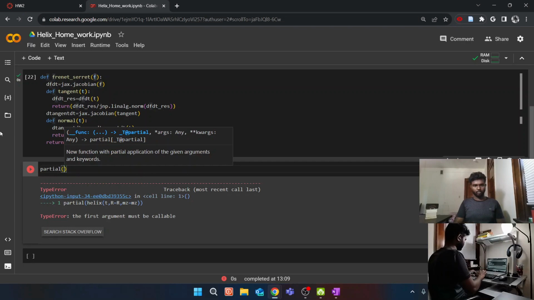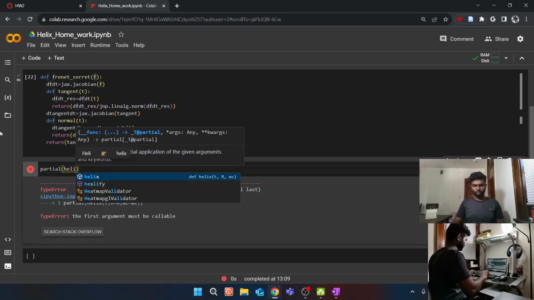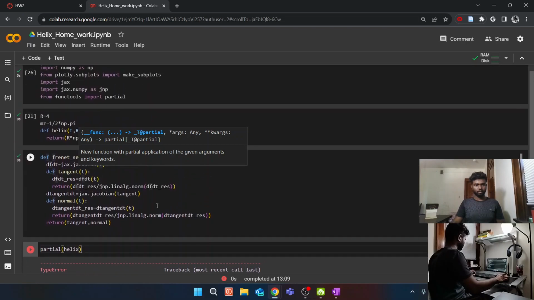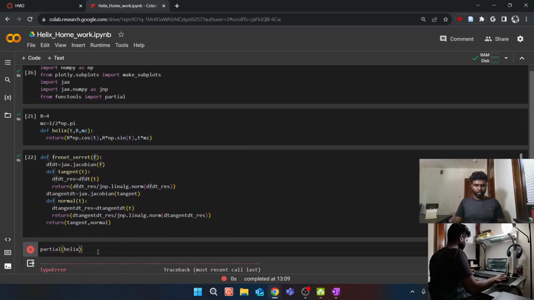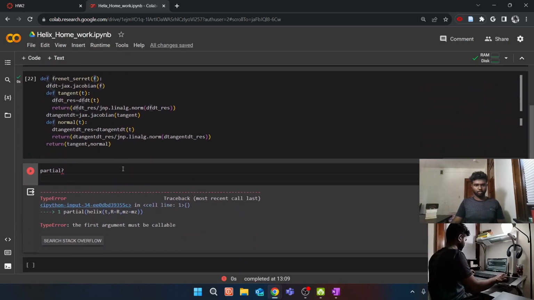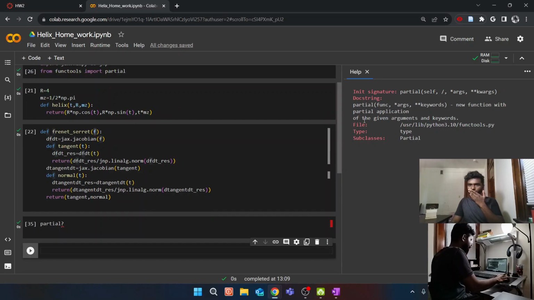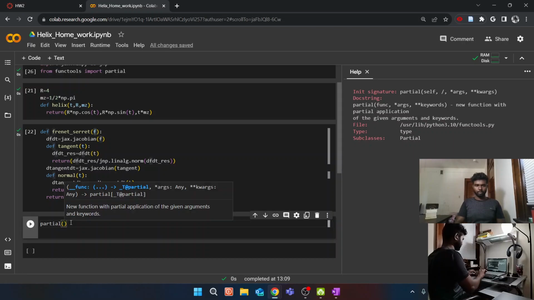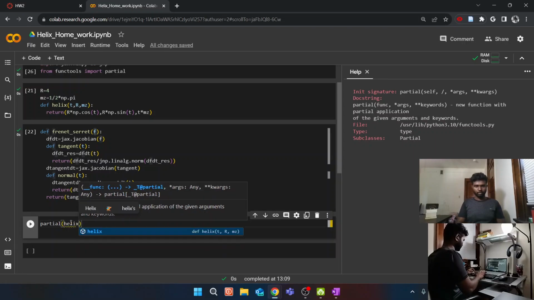Partial, we pass the helix function, make it as in partial. Let's see what partial means. What are the things it needs? Okay, partial self, comma args. With the arguments, we're going to put a new function with a partial application of given argument keywords. Okay, partial helix.